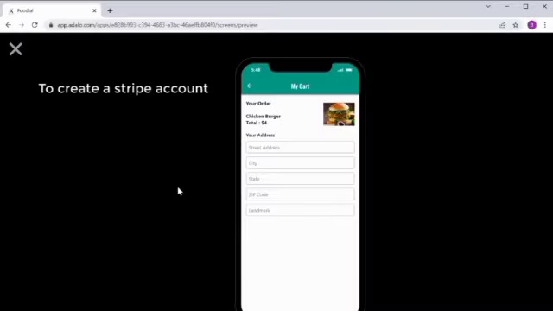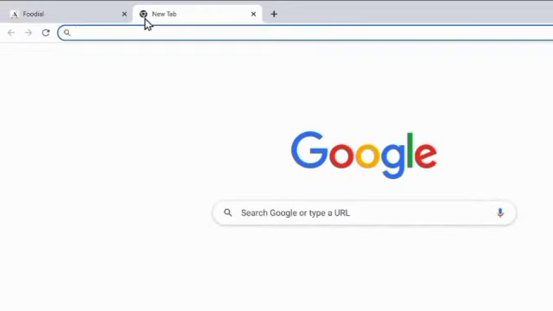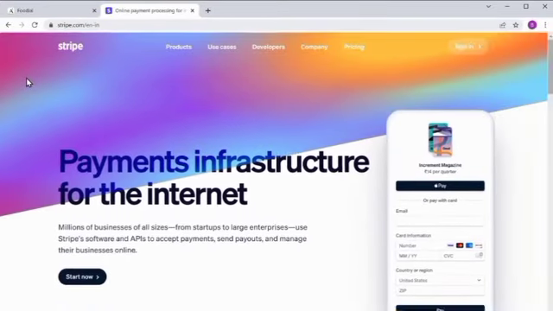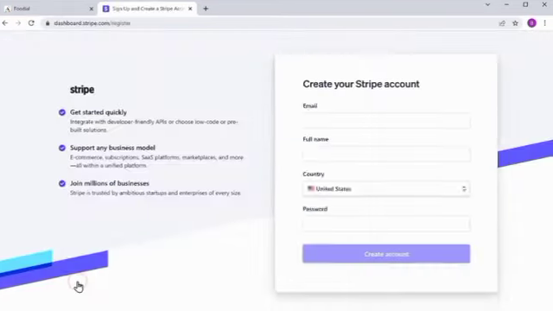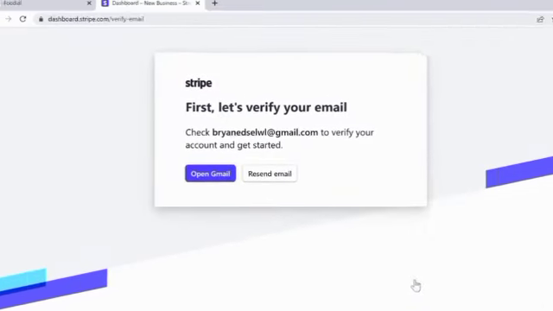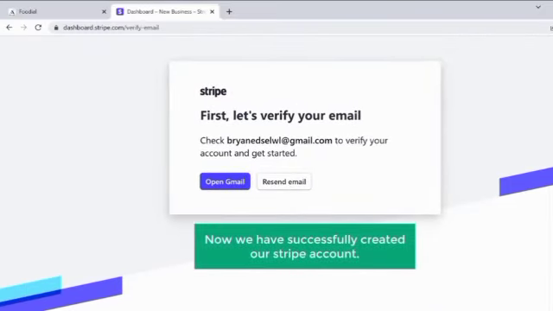So to create a Stripe account, let's open a new tab and search for stripe.com. And it will take you to the Stripe website. Now to create an account, just click Start Now. Then fill up these details and click Create Account. So now we have successfully created a Stripe account.